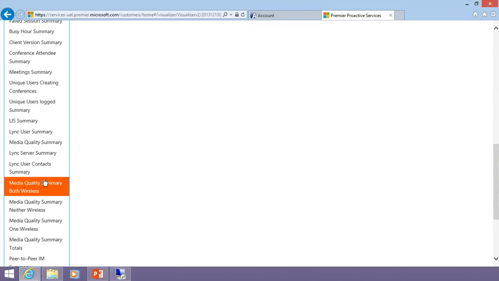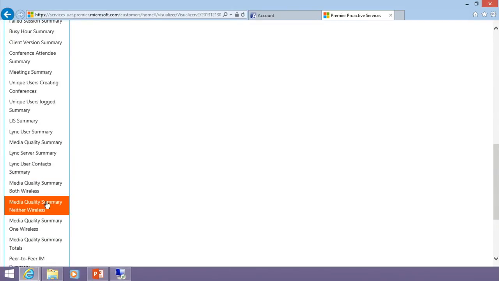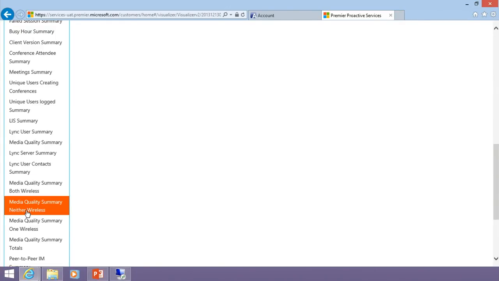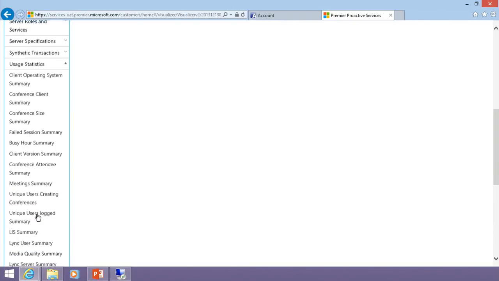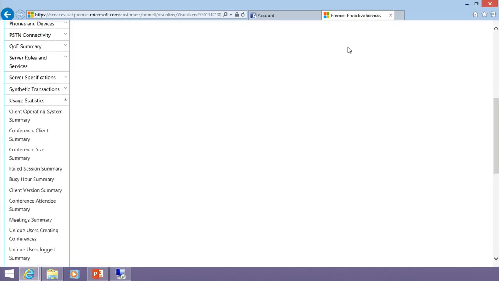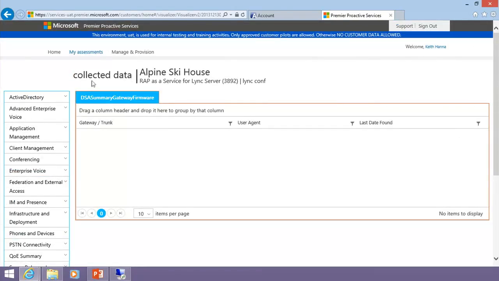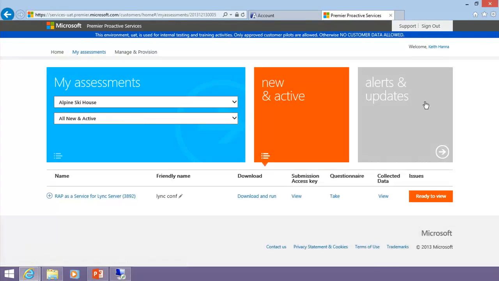Some of the number of contacts we have. These media quality ones are all focused on CQM content. So they're taking QoE data and analyzing it to another level and highlighting different issues within that. The test environment doesn't have a lot of data, so we'll skip going through a lot of those. I have some samples back in the PowerPoint we'll look at in a second with some results of data.